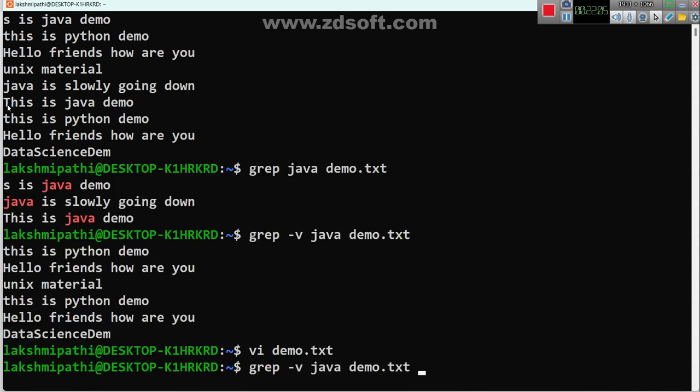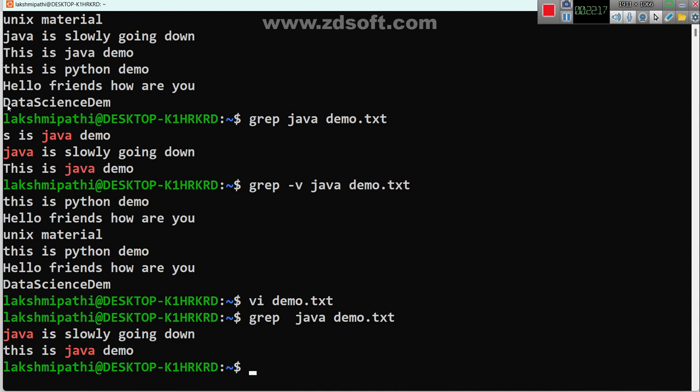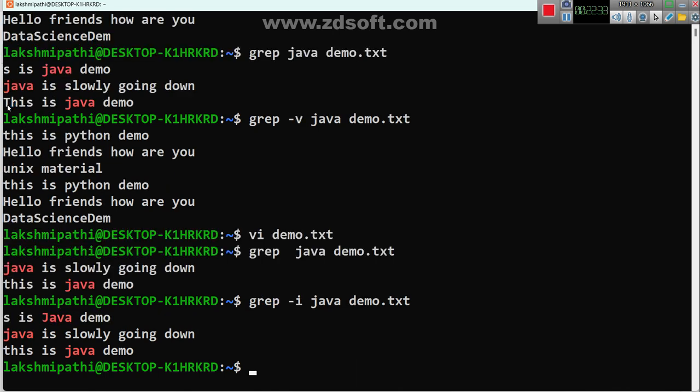I am searching for a specific word. Now you may see how many Javas I get. Two Javas. But our intention is either lowercase Java or uppercase Java. Don't consider case, which means you need to ignore case. That means you can go for i, for ignoring the case, whether lowercase, uppercase or mixed case.